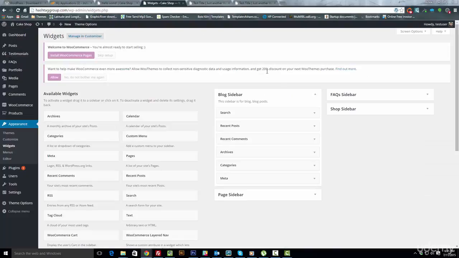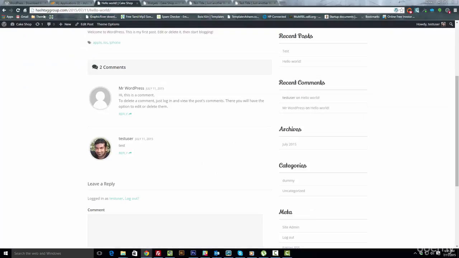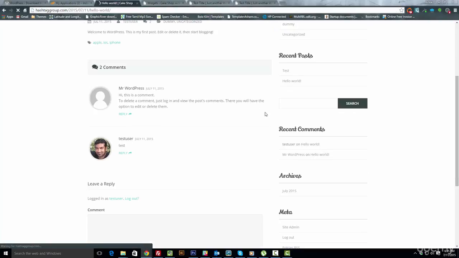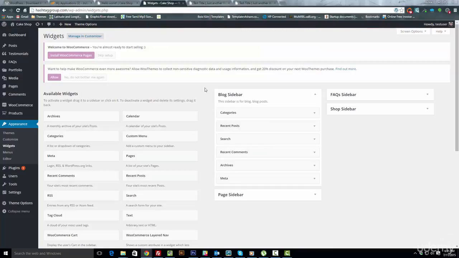These things are displaying from here in the same order. For example, if I want to change the order so it displays recent posts on top, or categories on top, all that will reflect in this page. Now I've rearranged the widgets. You can see the categories went up and the search bar went to a lower position, as defined by me here.